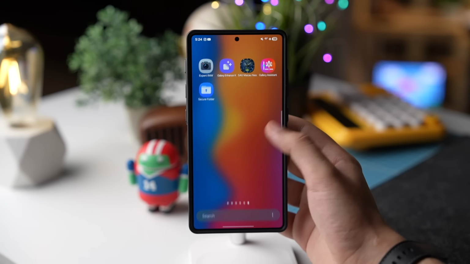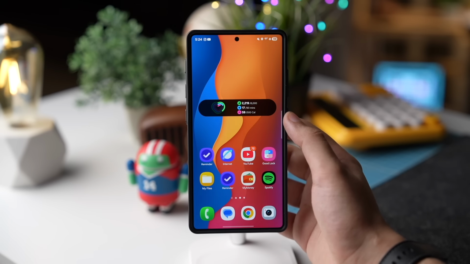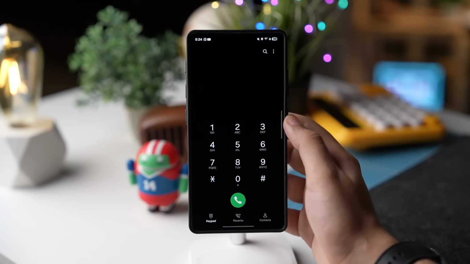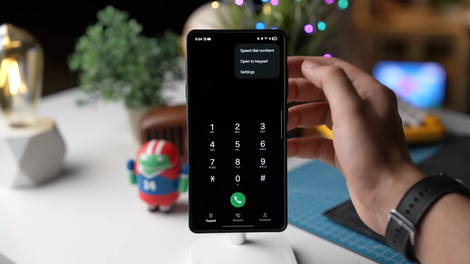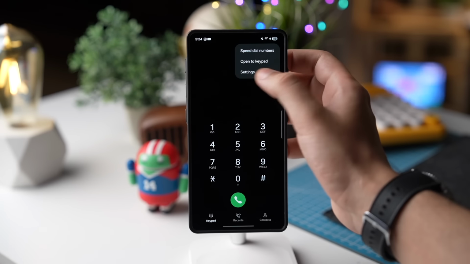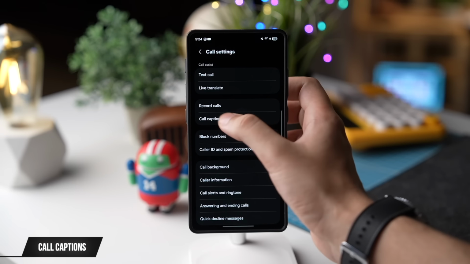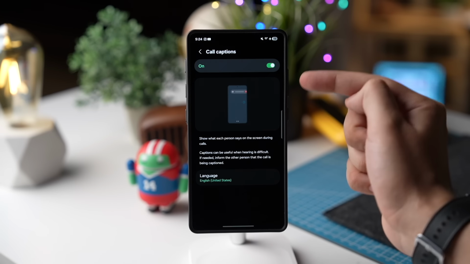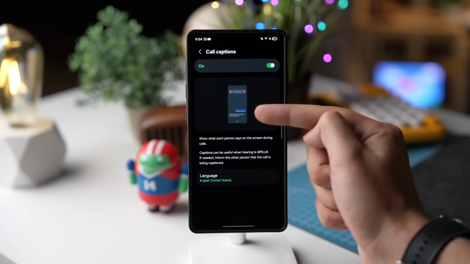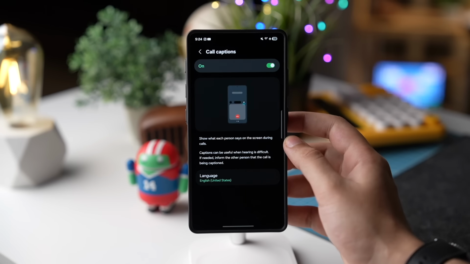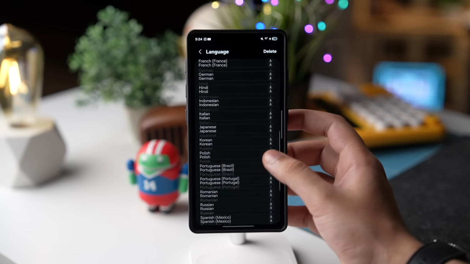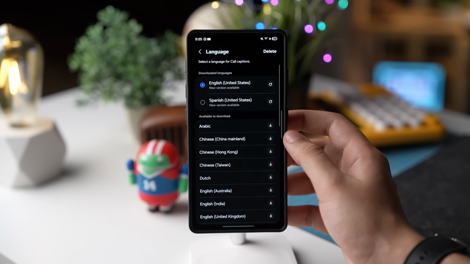Then make sure you turn on call captions. This is a new option. Simply go to your phone dialer and tap on these three dots. Choose settings and turn on call captions. That is right here. You'll see what other person is saying in the form of text. You can also pick languages you want to test out.